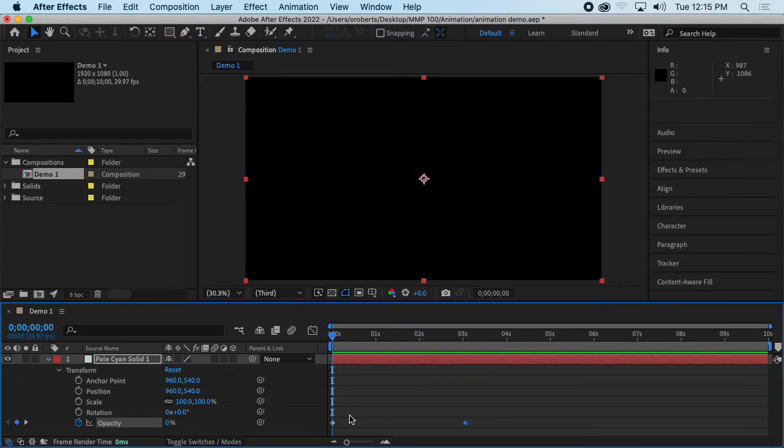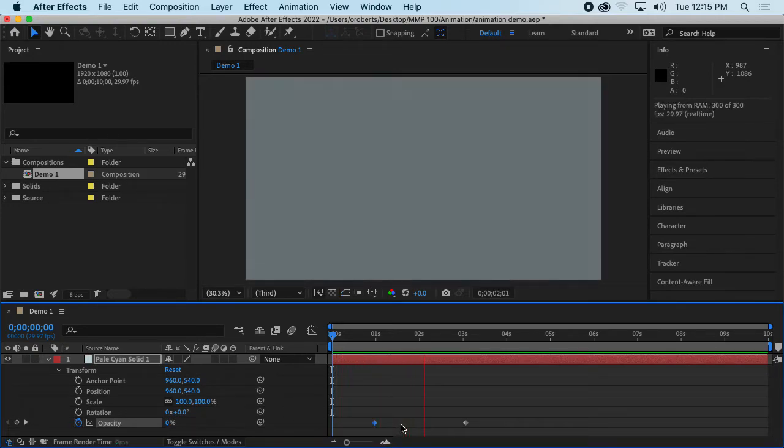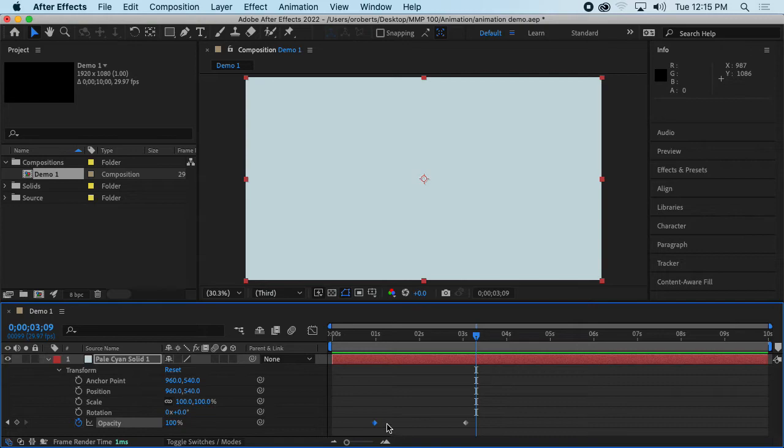If I want it to start later, I can move my first keyframe in. So now I'll just have black, and then the fade in starts. So you can move those keyframes around to get different effects. Okay, let's do a little fade out, and then we'll add another thing in here.